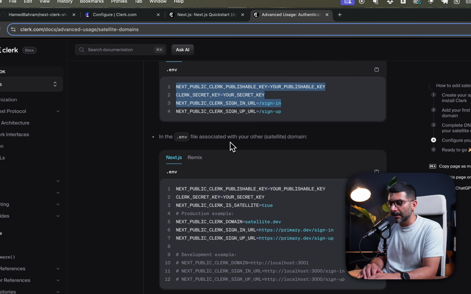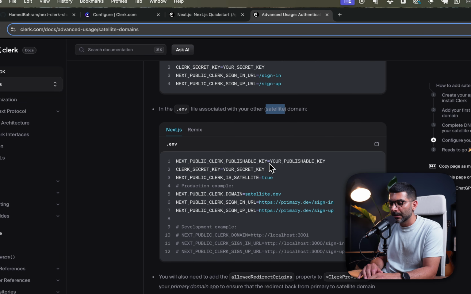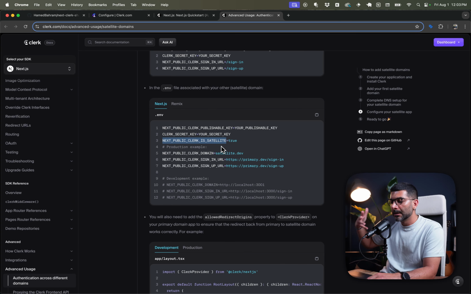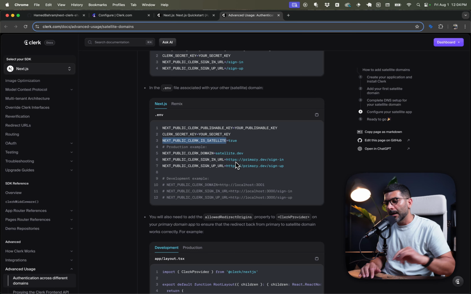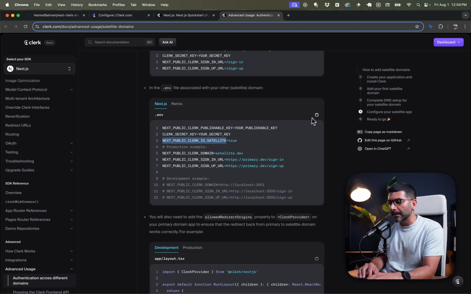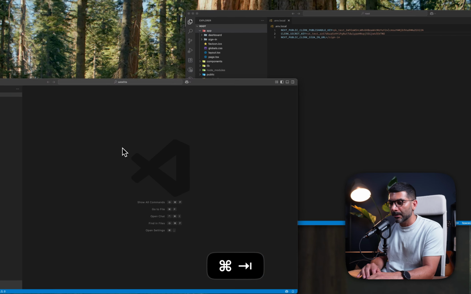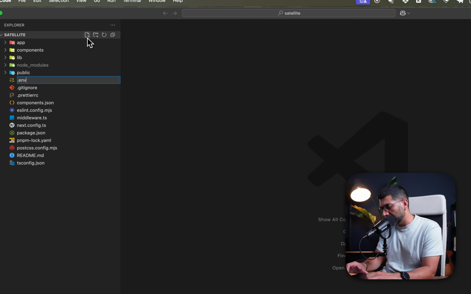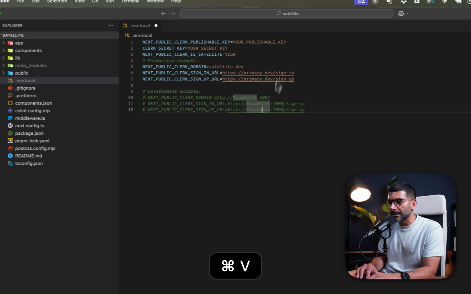And now inside of our satellite domain, we're going to set the same publishable key and secret key, but we also have to set some extra stuff. One is this NEXT_PUBLIC_CLERK_IS_SATELLITE, so it just tells Clerk that this is a satellite domain, and we have to point it to the primary domain for sign in and sign up. So let's go to our satellite, create a .env.local, and paste this up.